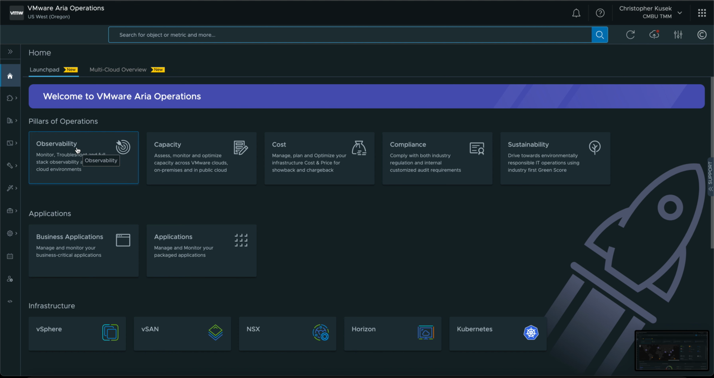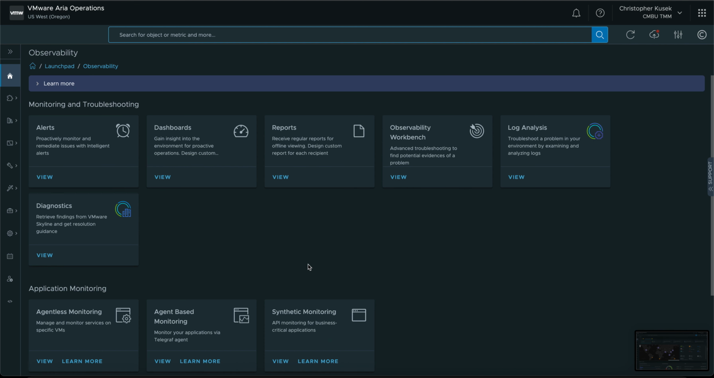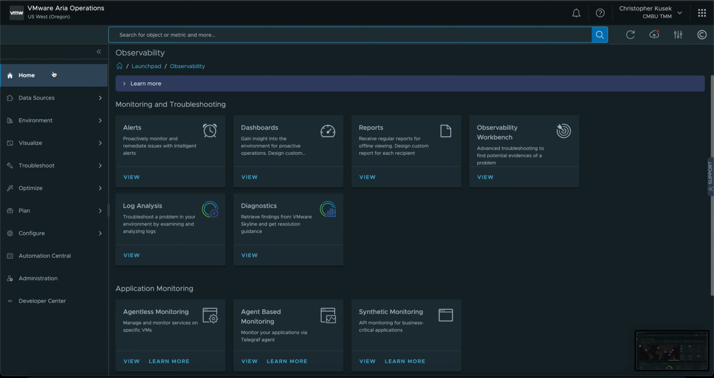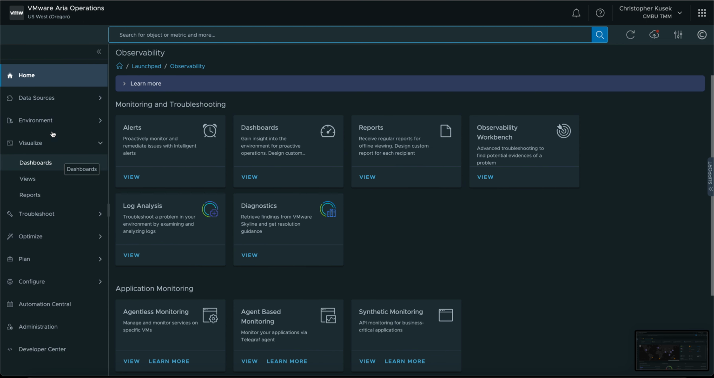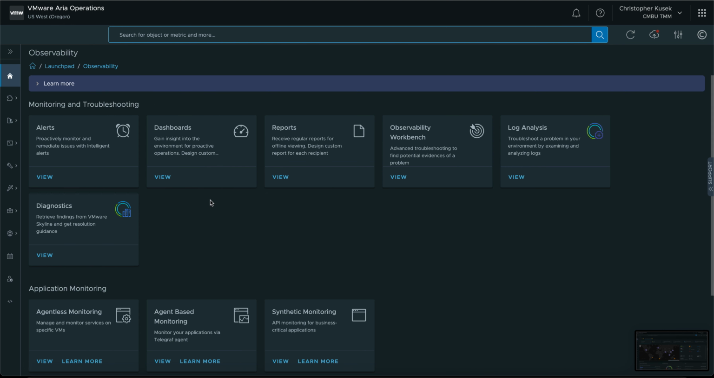So we're going to jump right here into the first pillar of observability. And I'll kind of talk through what we would do. So we've got very easily, in the event that you're like, I want to go find these things, but this sidebar here is a bunch of stuff and I'm not sure exactly what I want to do, that's where these pillars come in handy. Hey, I want to go look at alerts. Boom. There are my alerts. Hey, take me to dashboards. In the event that I didn't realize, oh, I got to go visualize dashboards to get to the dashboards, you can do that front and center. Same kind of thing with reports. Same kind of thing with the troubleshooting workbench called observability workbench inside here. Same kind of thing with log analysis, and diagnostics for Skyline, right?